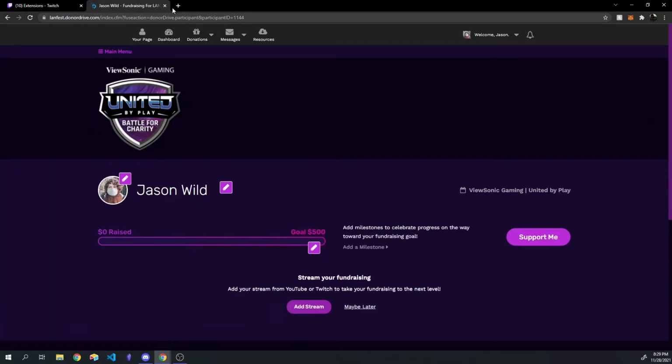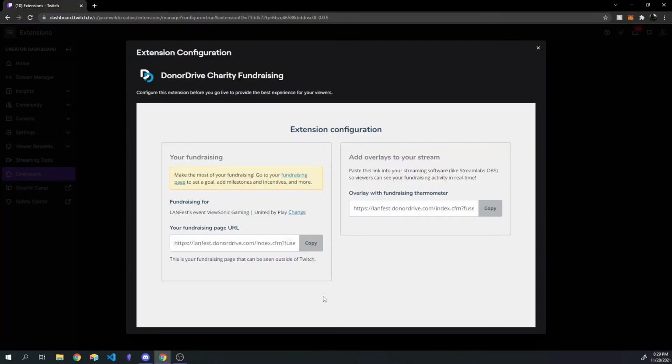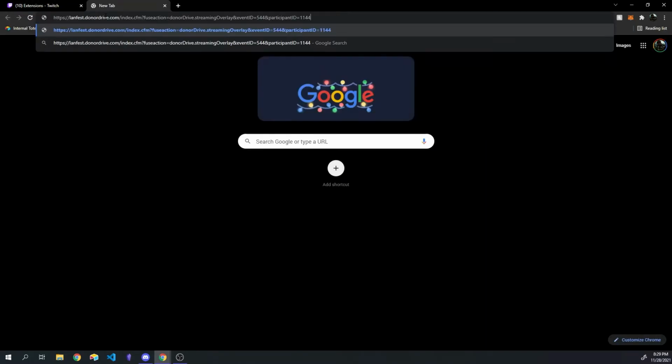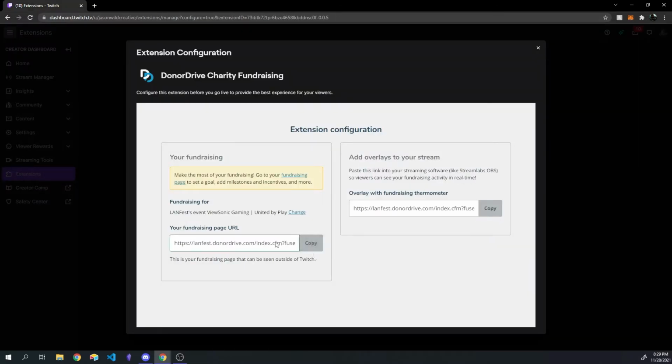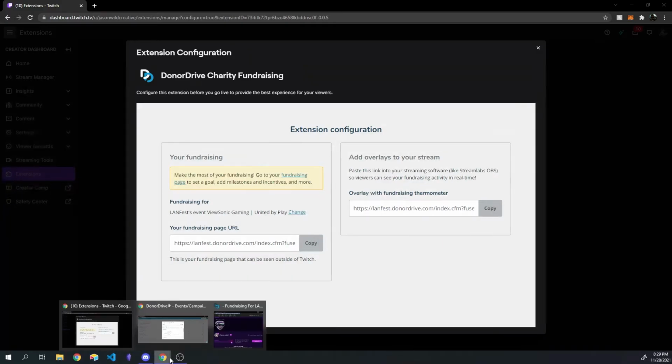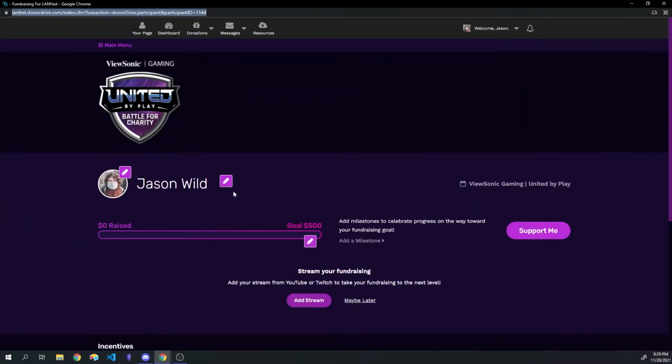That is the link that you would want to put into your Nightbots for a bang charity command or a donate command. And then to add the overlays to your stream, you just grab this, and you can also grab it from DonorDrive, of course. If you put that in, it's just a simple top thermometer. It'll show you top donor, most recent donors, and then it'll have your thermometer.